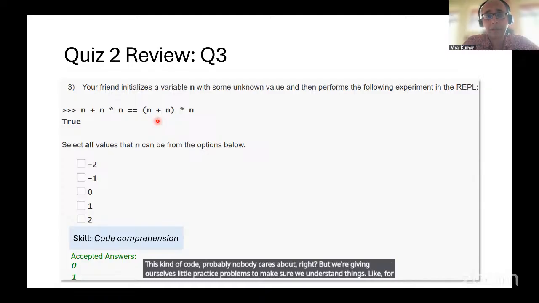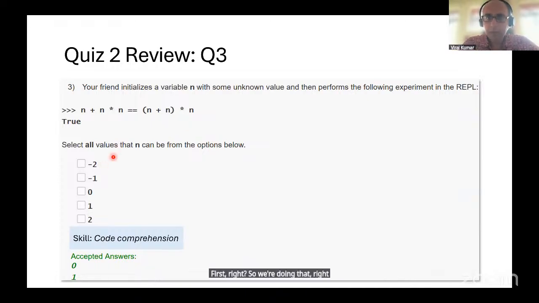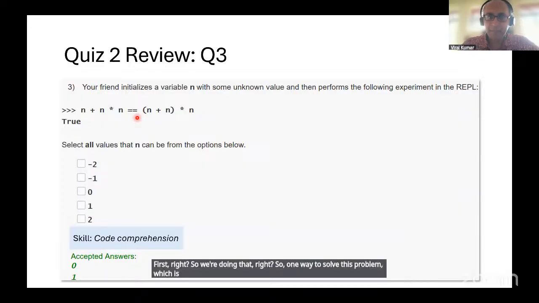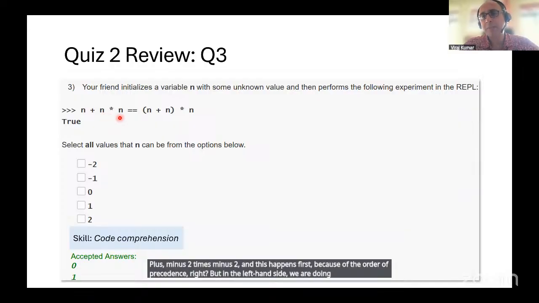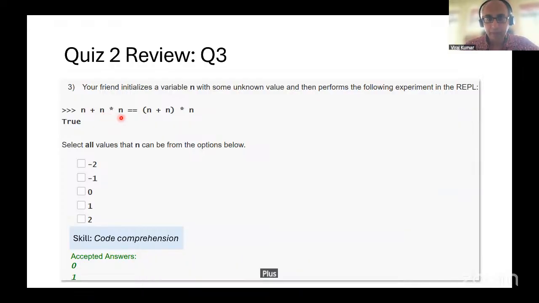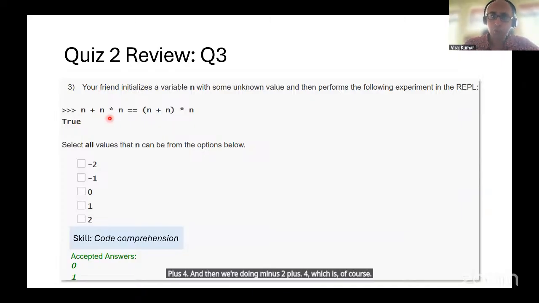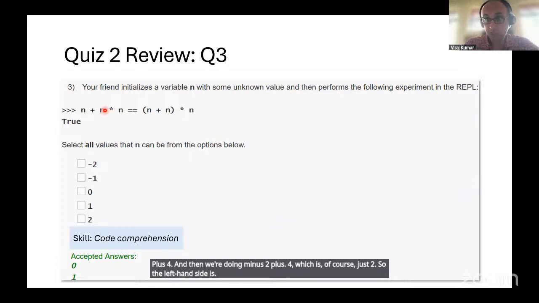Like, for example, here, we must understand that stuff inside brackets is computed first, right? So we're doing that, right? So one way to solve this problem, which is actually the better way, is, okay, let's try n equal to -2. What is the left-hand side? The left-hand side is -2 plus -2 times -2. And this happens first because of the order of precedence, right? So that in the left-hand side, we are doing -2 times -2, which is +4. And then we're doing -2 plus 4, which is, of course, just 2. So the left-hand side is 2, the integer 2.